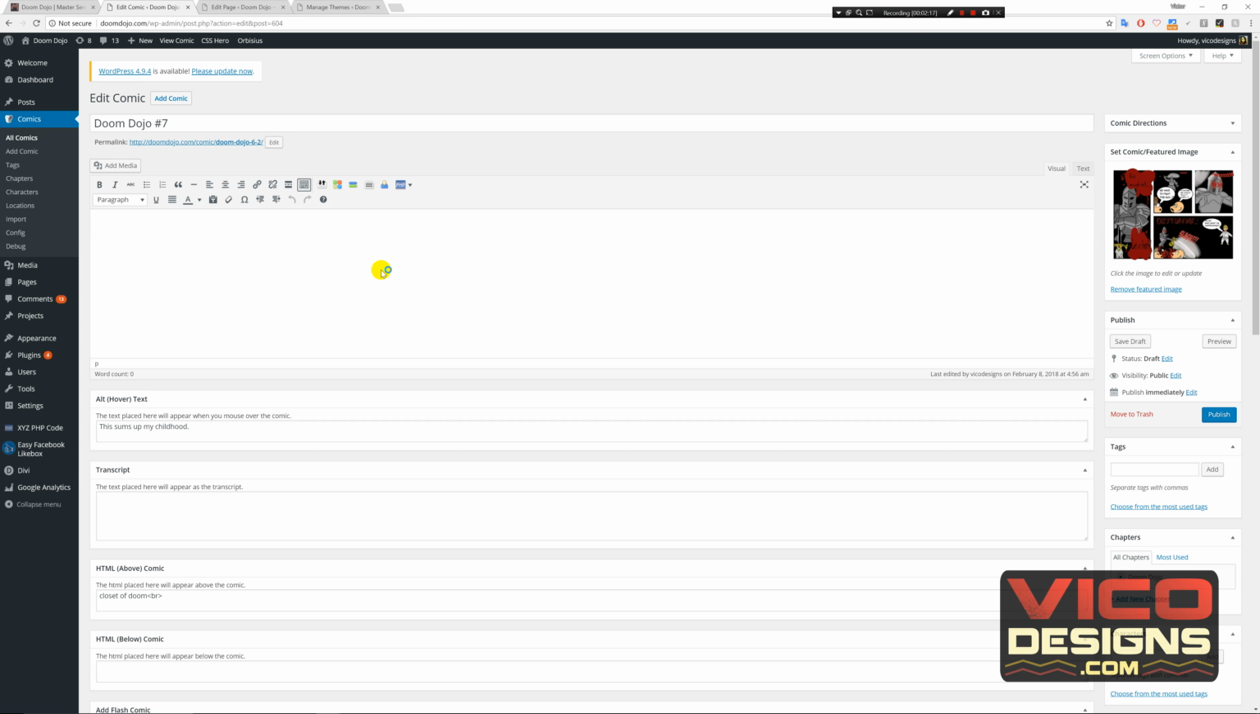Now we need to just change the header. It's important to have this break right here for visual. The title of this one is Dark as Night, and it's not sensitive to case. And then the hover text, which is, there we go. So that's the hover, that's the title, that's the image itself, and then we want it in this chapter, Doom Dojo.